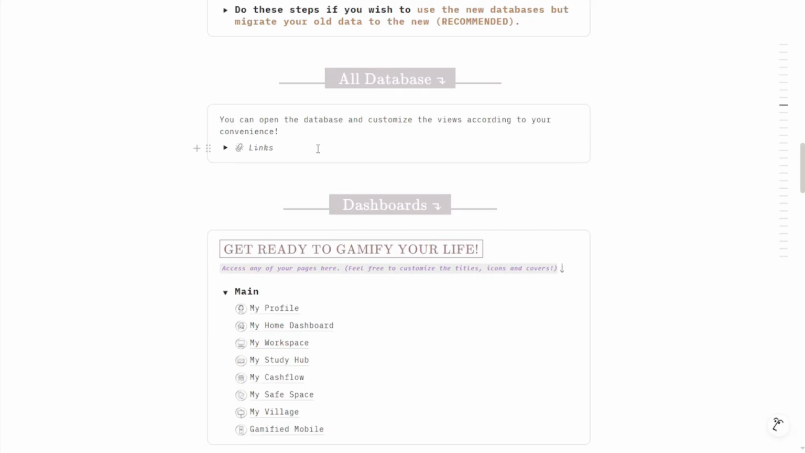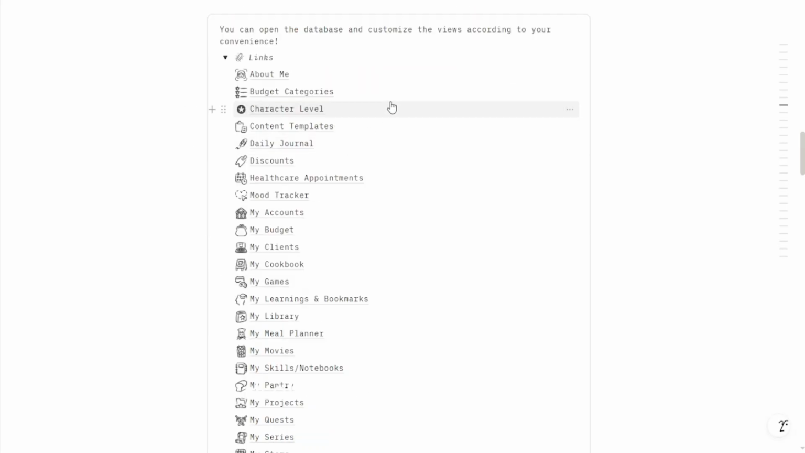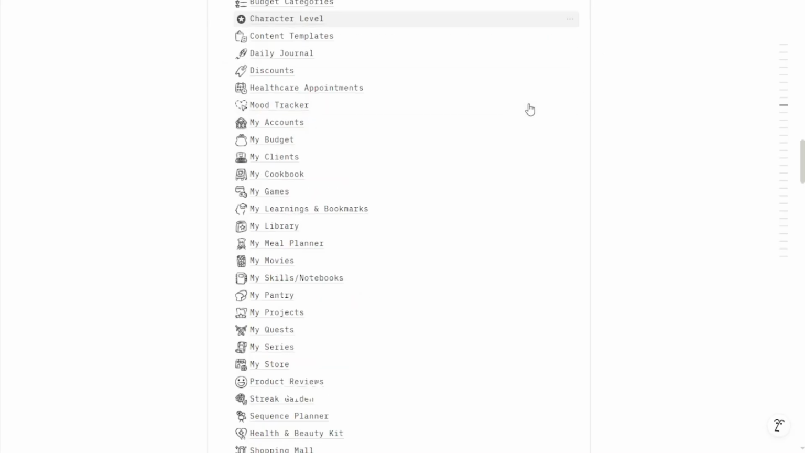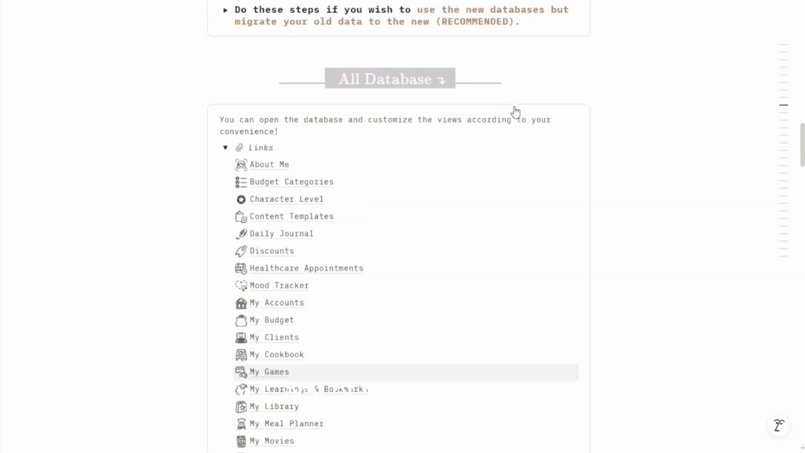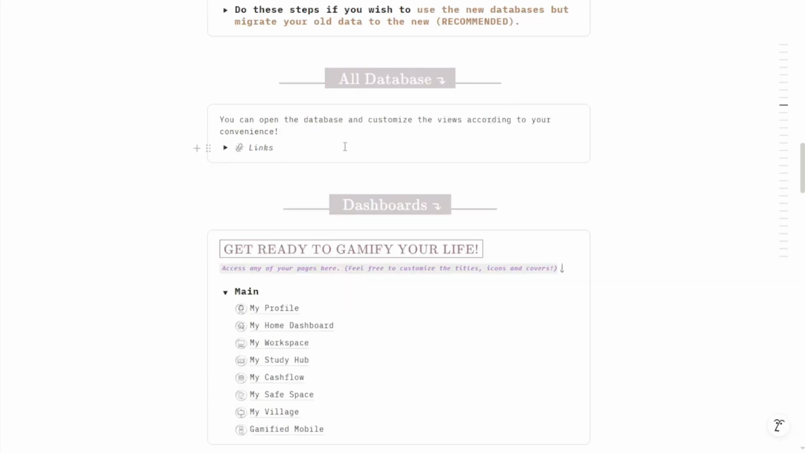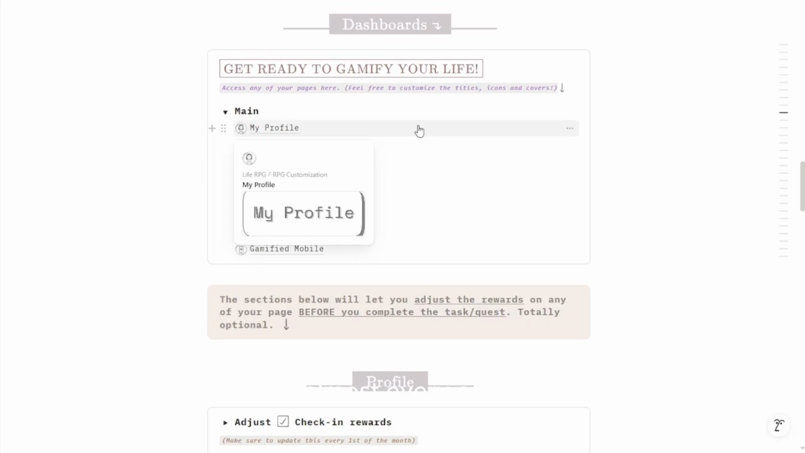Okay, so you'll be able to see all of the links, all of the databases in this section or in this block. Feel free to change any of the names, any of the icons here. I've already pasted the link where I found the icons, so feel free to source the icons from there. And these are the main dashboards that you can use for your everyday life. So all of these dashboards are related to almost every aspect of your life.